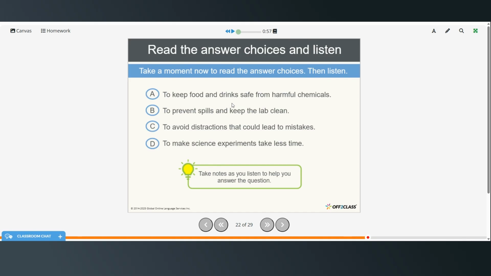So to keep food and drinks safe from harmful chemicals, to prevent spills and keep the lab clean, to avoid distractions that could lead to mistakes, and to make science experiments take less time. So take notes as you listen to help you answer the question. Take a moment now to read the answer choices. Now listen and answer the question.